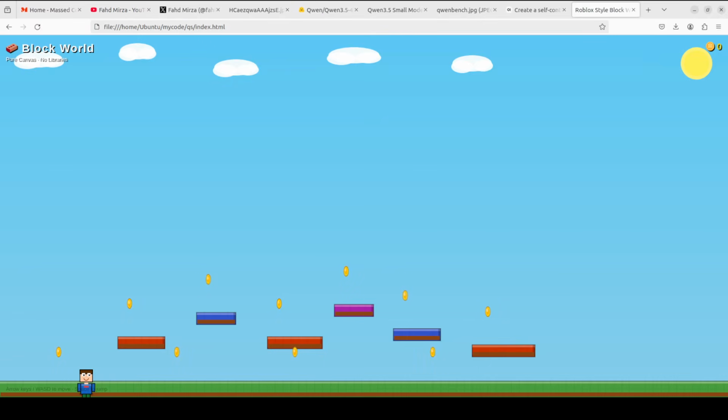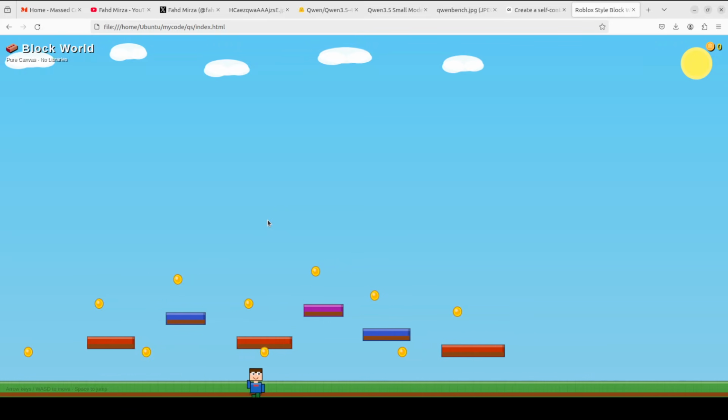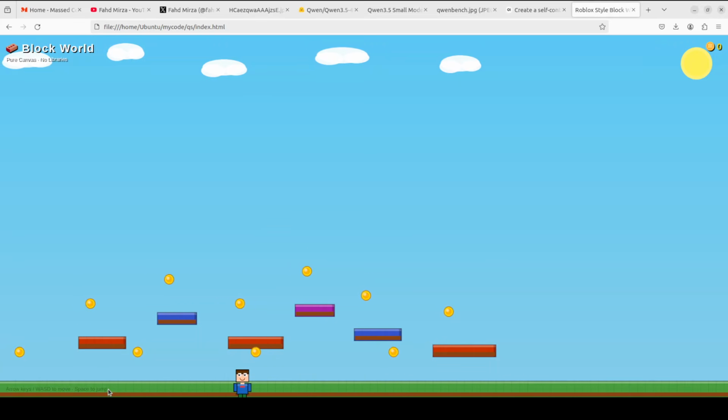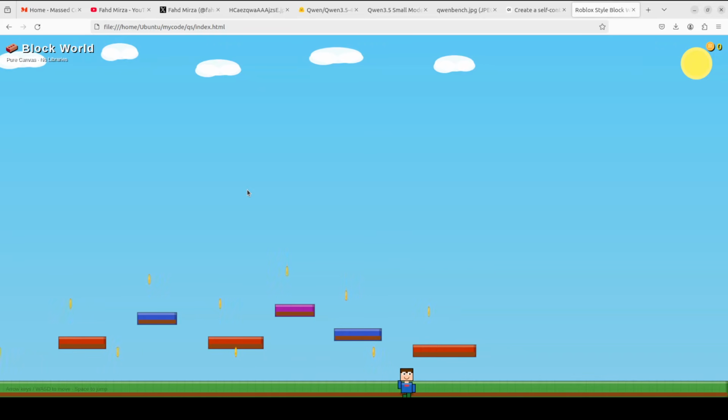And this is what it has generated. How good is that? There is a Roblox type character here. I am just using my arrow key. It is moving and I am not sure if you can read it on the bottom left. There are some instructions: arrow keys to move and space to jump. Let me press space. I am pressing space but it is not jumping. Well, it's a 4 billion model. What do you expect? But other than that, I think it has done wonderfully well.